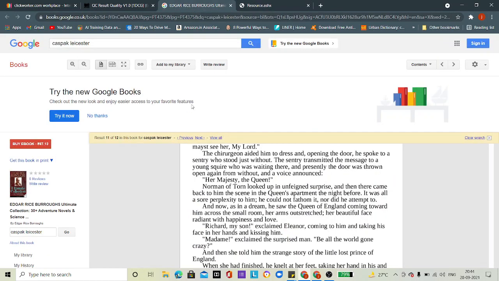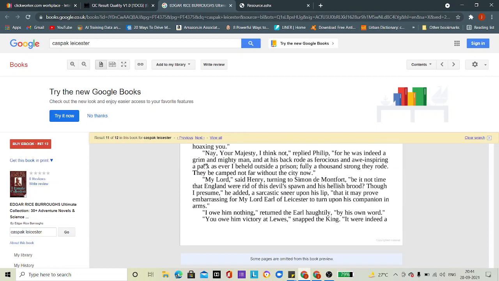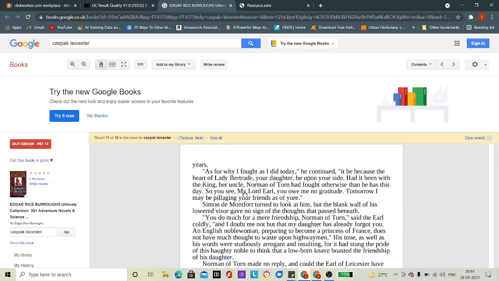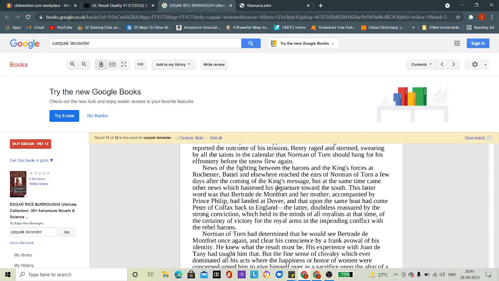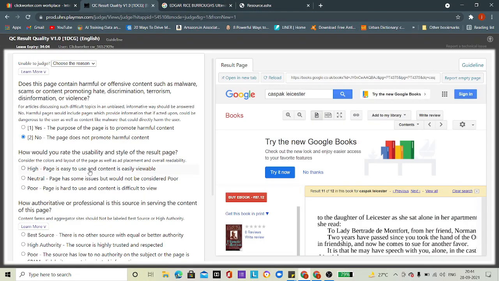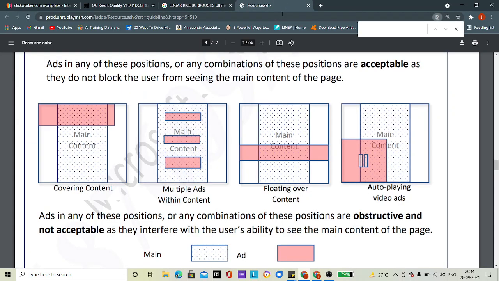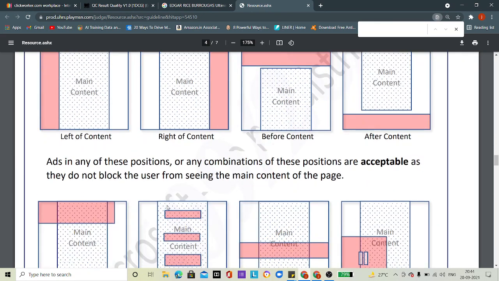So now I am going to judge whether this is the main content, right? This part of this book. I can see that I can read this part of the book easily. There is no ad placement within this. So the layout is very good, high, because there is no ad placement over this main content. Like this one. So you just need to consult this before answering the second question. Okay.